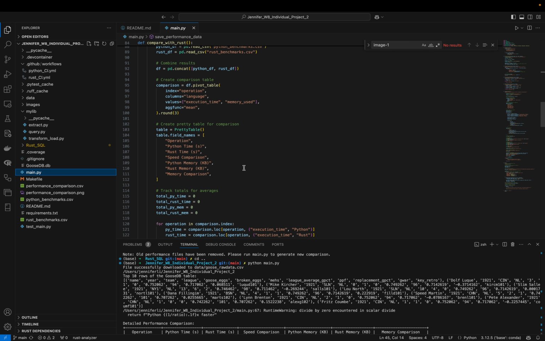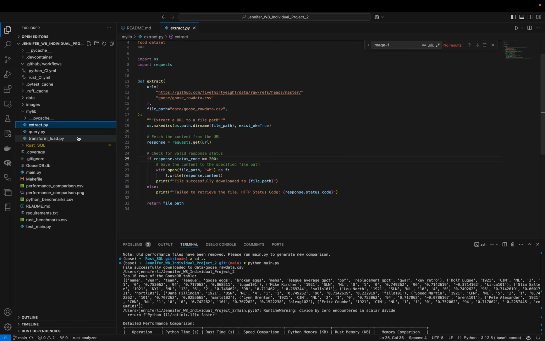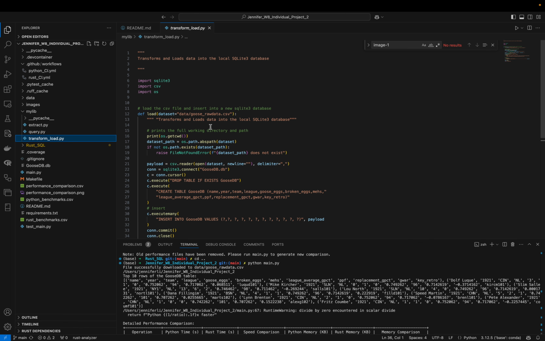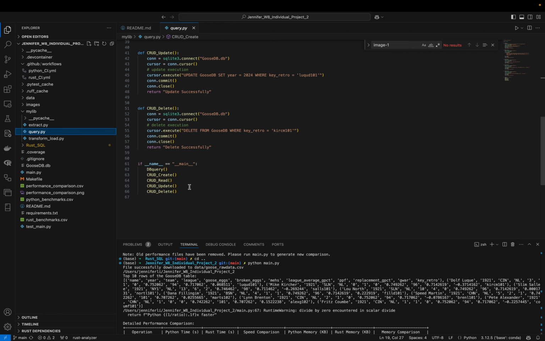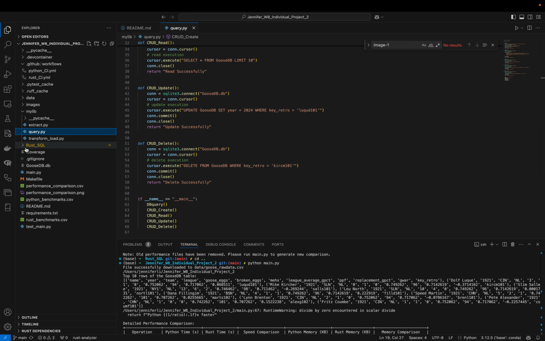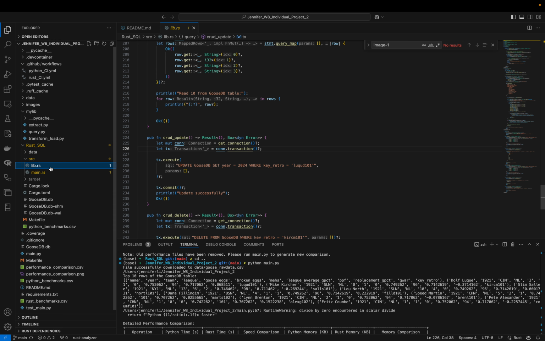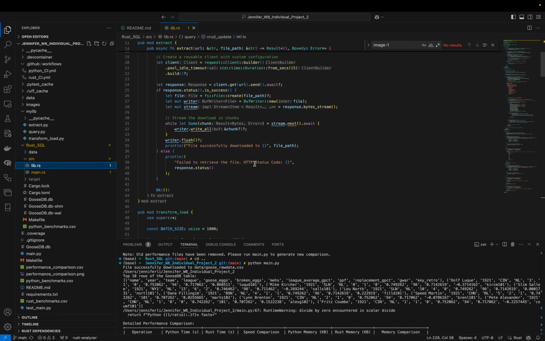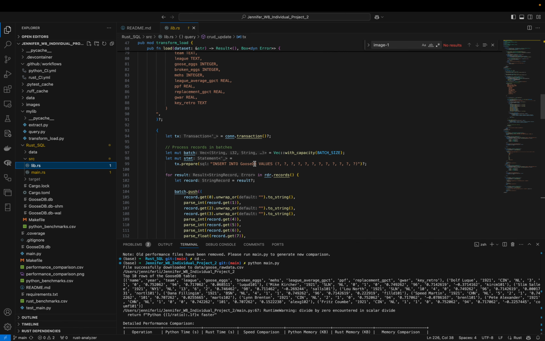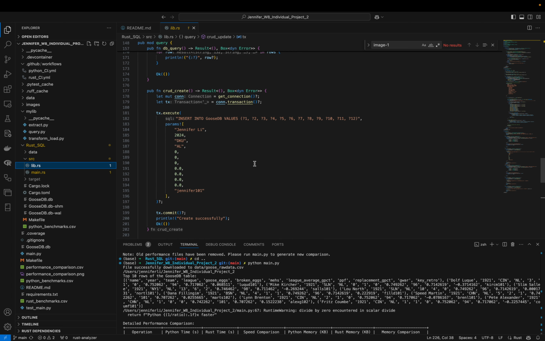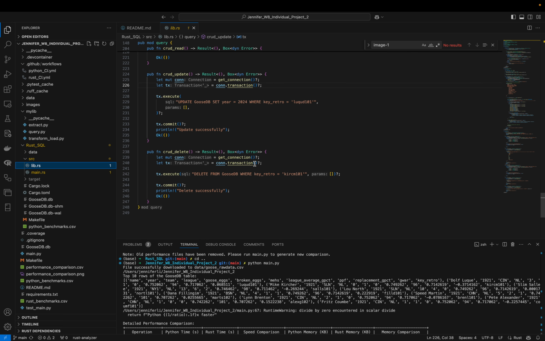The Python script performs the same functions as Rust, that is, it extracts, transforms and loads data, queries, and also performs the CRUD operations, like the Rust one.